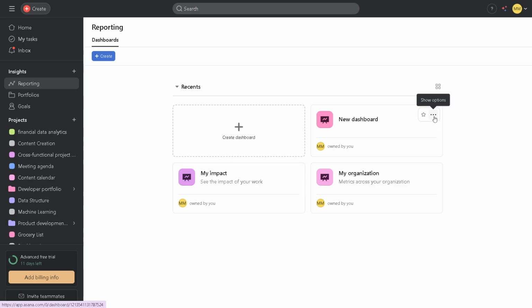Next, click on the three-dot icon. This will open up a drop-down menu that offers you several management actions. Among these options, you will see one labeled Delete Dashboard. Take your time to look through the choices to make sure you've selected the right action.